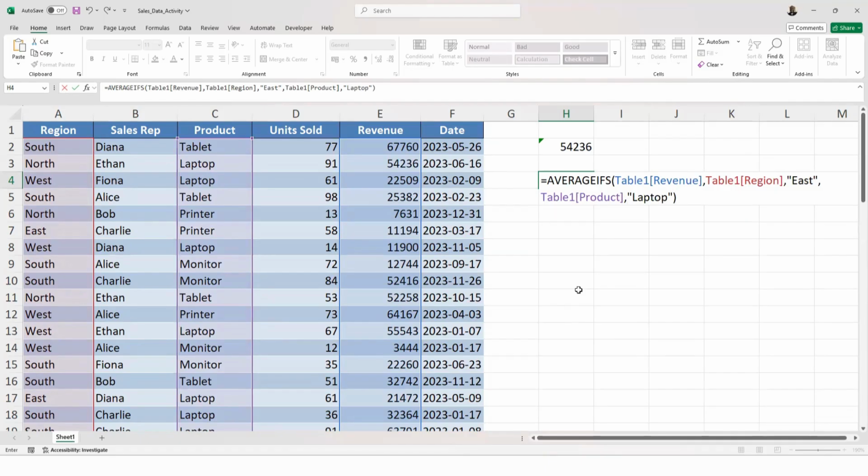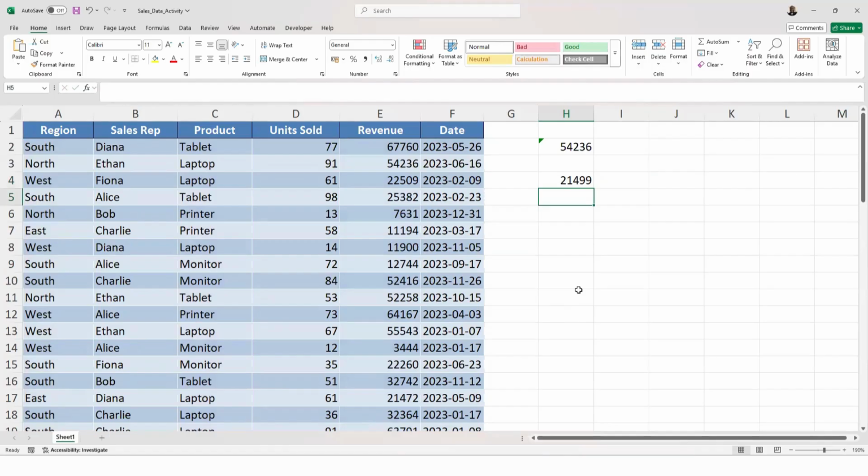Look at it very well. Equals AVERAGEIFS, Table1 revenue, comma, Table1 region. Of course, the revenue is where I want the average to come from. The condition now is the region should be east and the product should be laptop. Then I press enter. And that's the average. If you do the same formula, you check, it will still be the same thing.